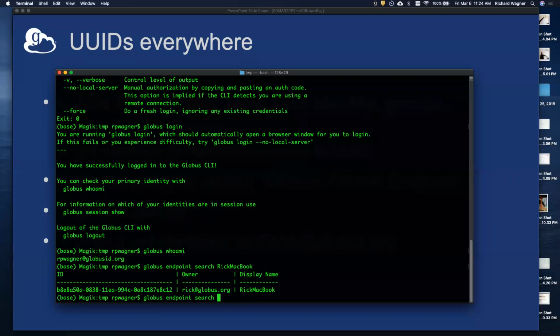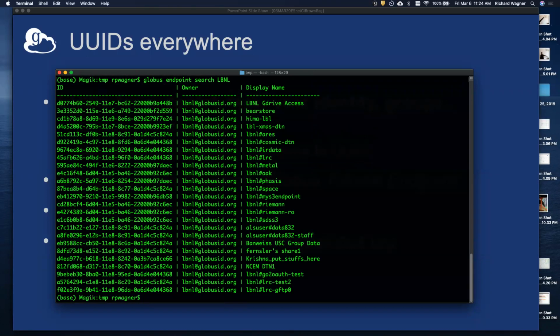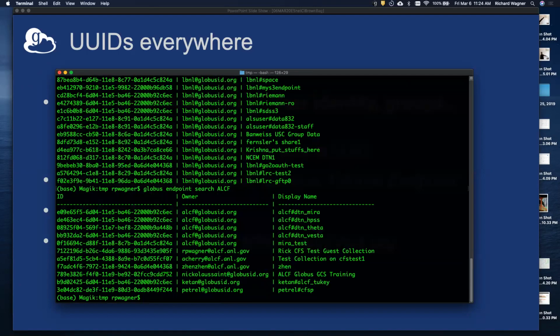I could also do something like LBNL. Let's see. Ooh, there's either a lot or none. All right, there's a lot. Go ahead and dump out the ESnet DTNs too. Yep, so there's a lot. Been working a lot with ALCF, I'll see an example of that. Oh, why do I have a feeling that that's related to me? You can actually see who owns them and stuff like that.